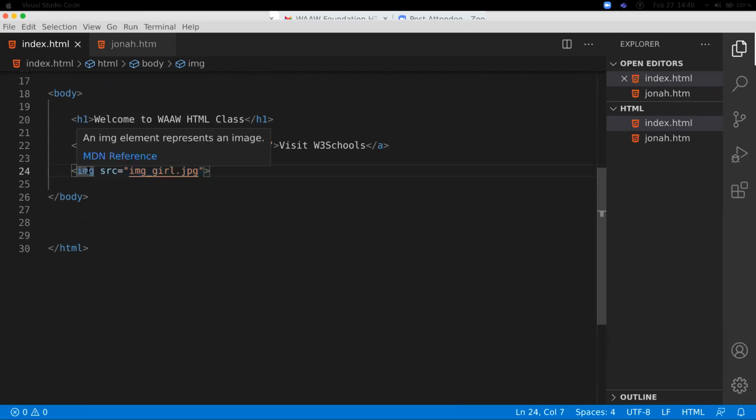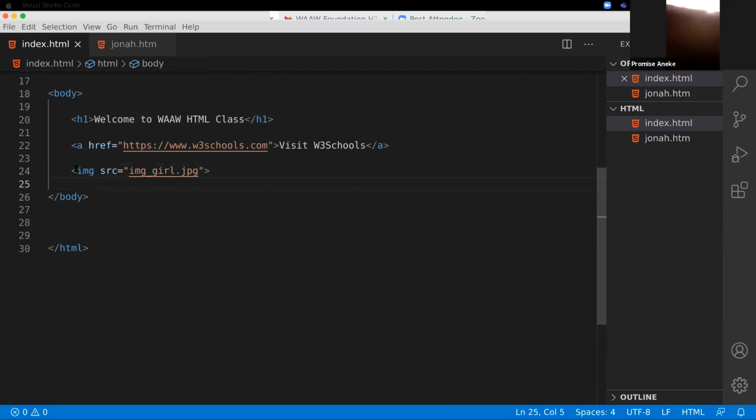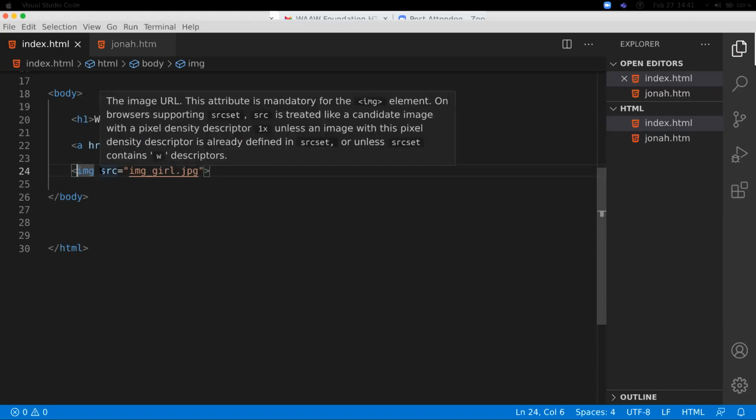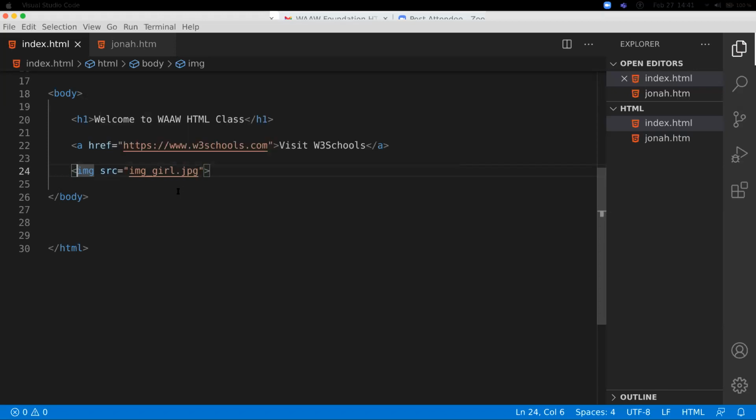So what element is this? Somebody. The one I just brought. Image. Yes, it's image. Thank you. This is how you put an image into your document, and we're going to see it very soon.